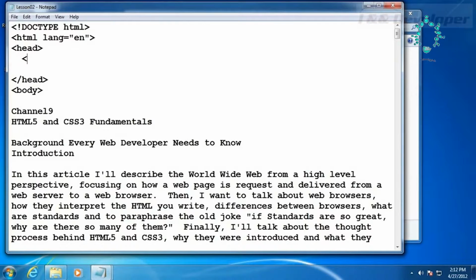Inside of the head, I want to define the charset, and we'll talk about what the charset is in lesson number 4 very briefly, but for right now, just follow along and do what I do. I'm creating a meta tag. I'm setting charset equal to open quote, close quote. Inside of the quotes, I'm going to type in UTF-8, and then a close angle bracket. We'll talk about that later.